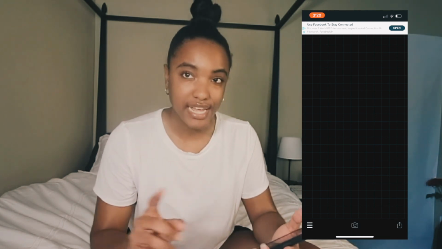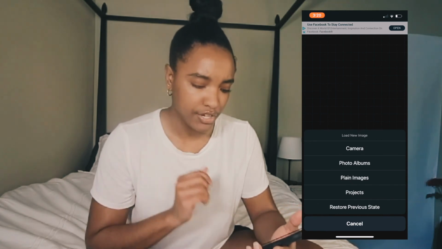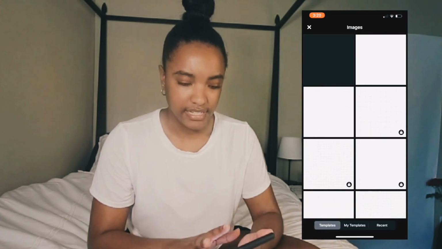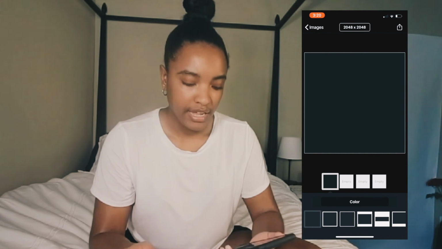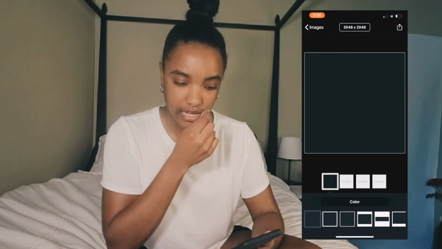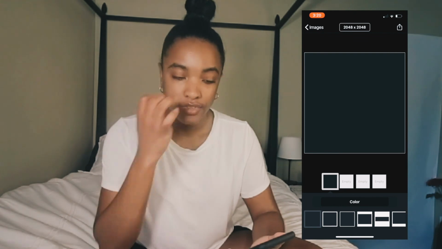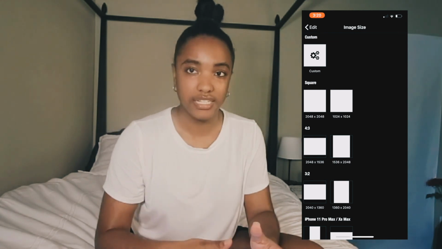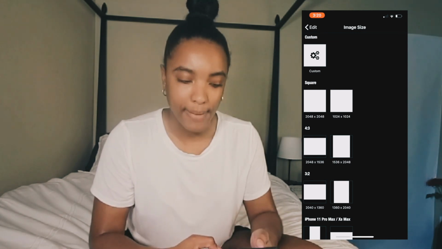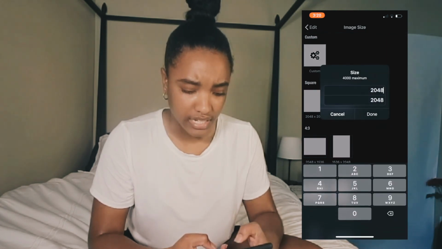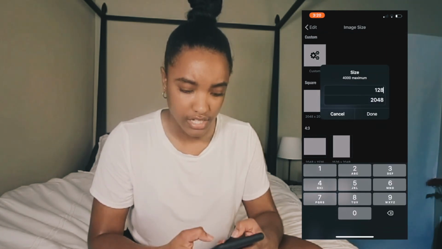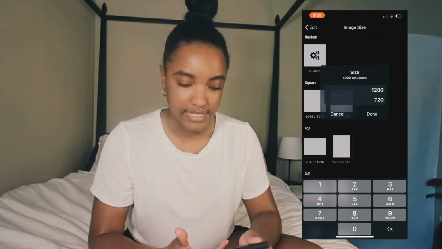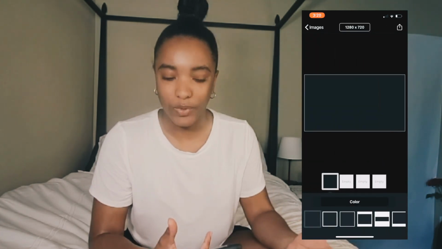So the first thing you're going to do is press that little camera icon, and you're gonna go to plain images. I like to do plain images, and then I'm just gonna select that first little gray square, and at the top here you'll see some dimensions. That's a 2048 by 2048. So if you tap those dimensions, you have the option to now create custom dimensions. You're going to need to do this because YouTube thumbnails are 1280 by 720. So you're just gonna click on custom dimensions, change that first number to 1280, change that second number to 720, and then you can select done, and now it will show you a square with those dimensions.